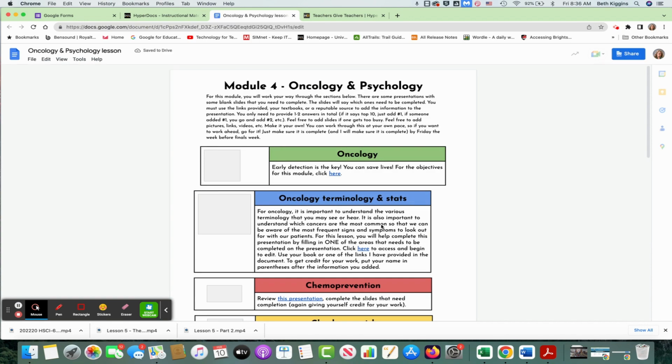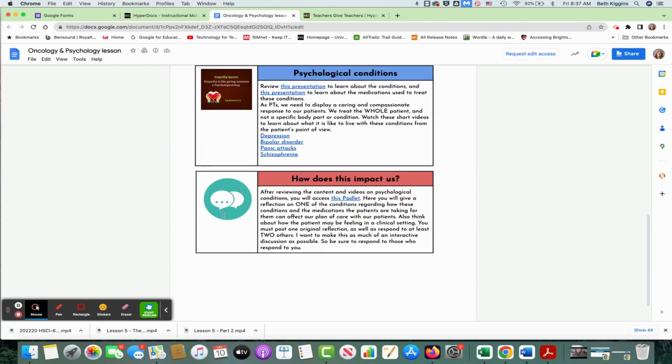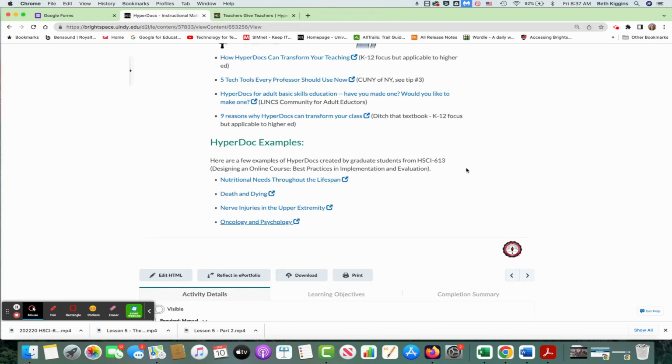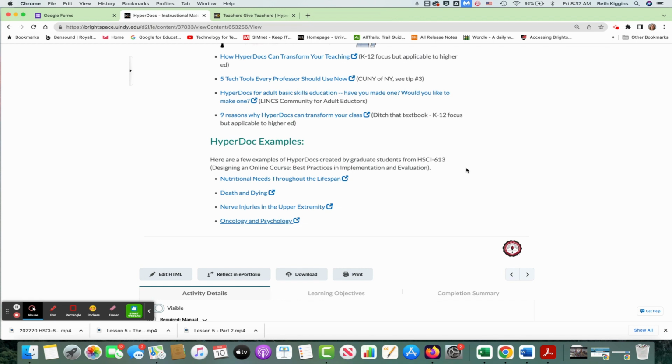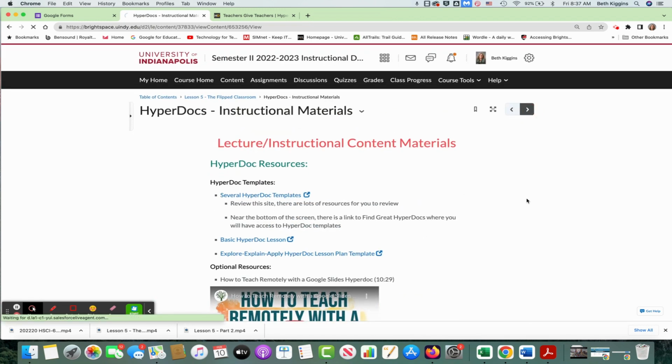So there are some examples here that you can take a look at. Just feel free to look at those. You can put your own images on the left side and just either, again, create a Google Doc using HyperDocs, or create a HyperDoc using Google Docs, or create a HyperDoc using Google Slides.